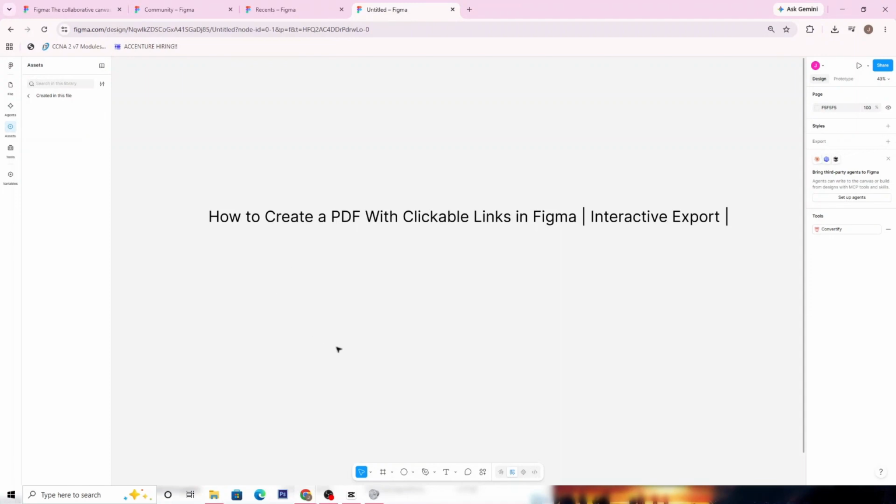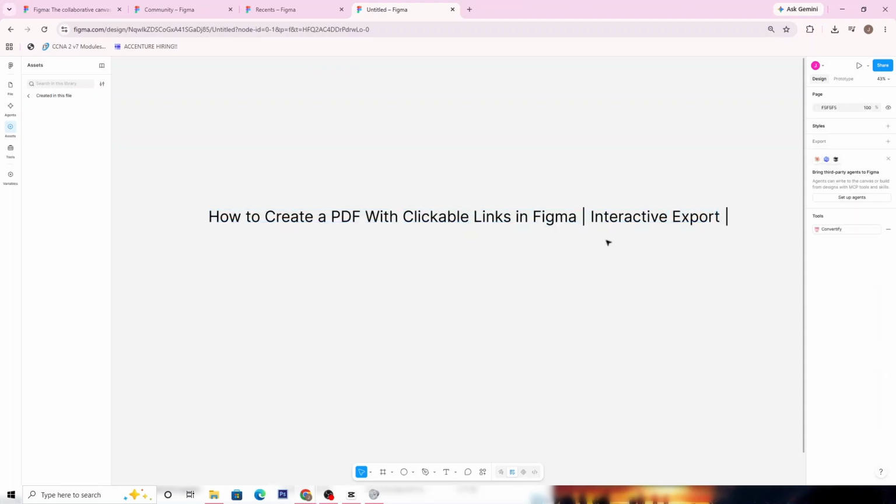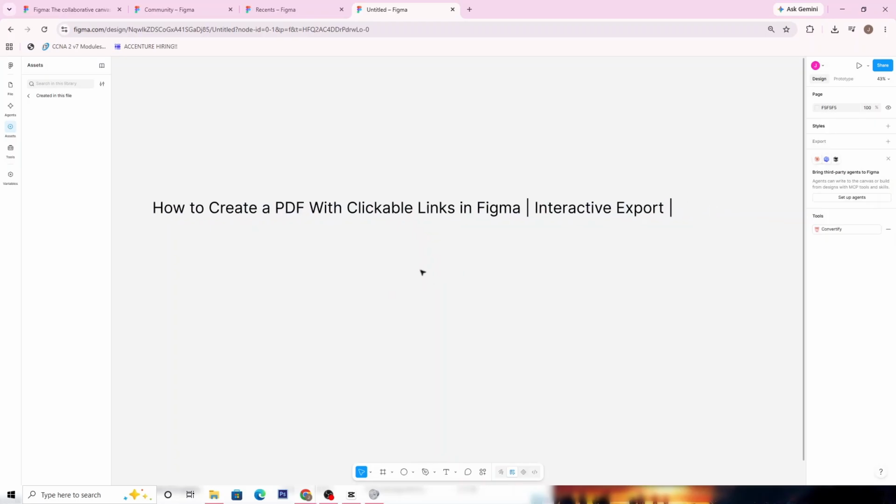Hello everybody. In this video, I will show you how to create a PDF with clickable links in Figma Interactive Export. Have you ever found yourself in a situation where you needed to share a PDF within your Figma projects?